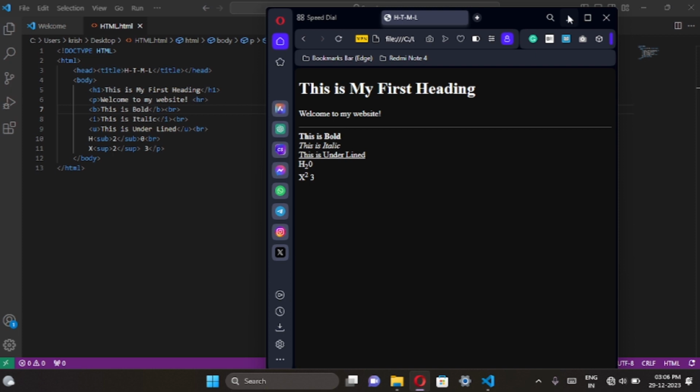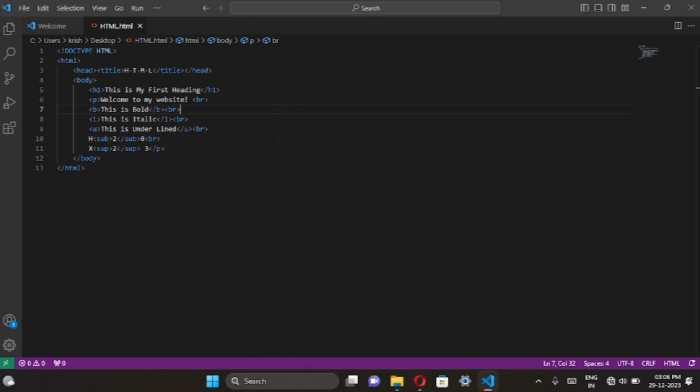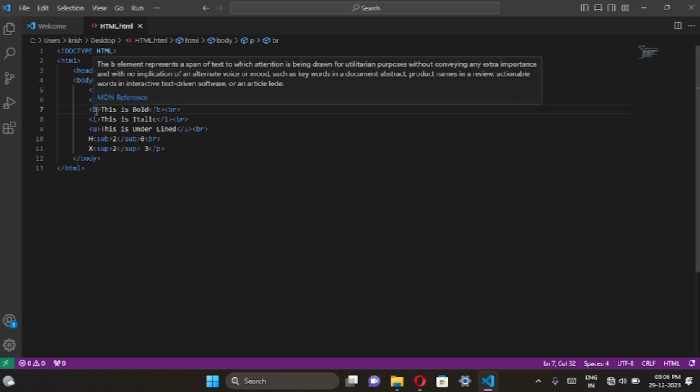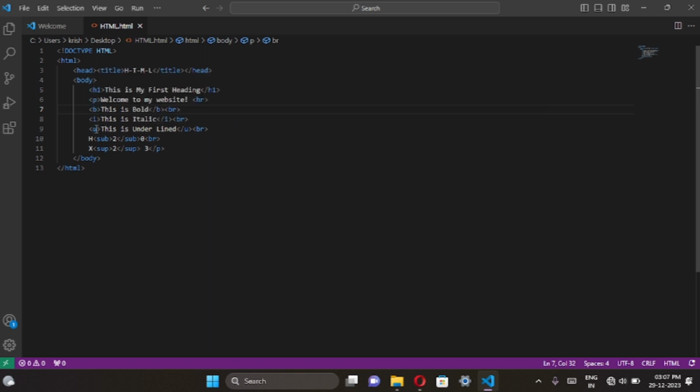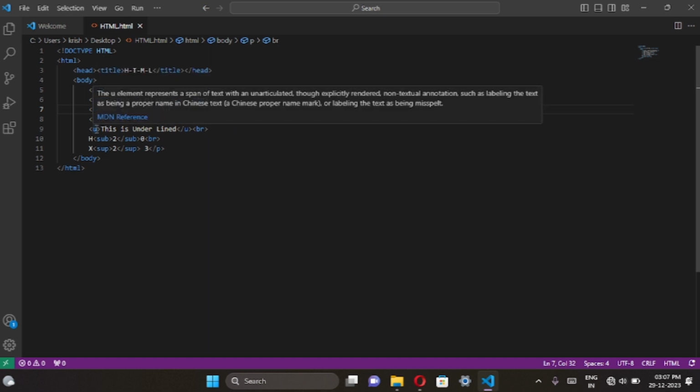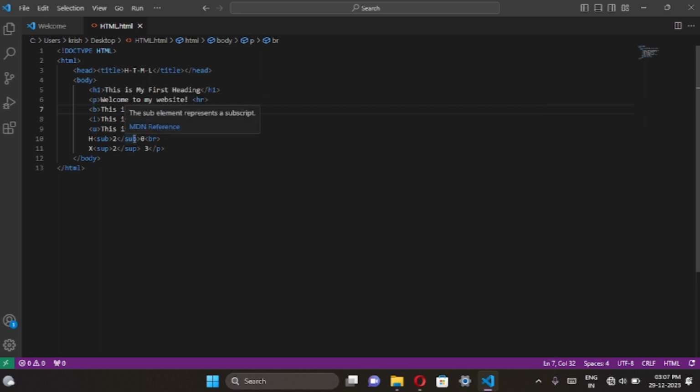Okay, now let's go to the text formatting tags. The B tag, as you can see here, is used for bold text, the I tag is used for italic text, and the U tag is used for underlining text. The sub tag is for subscript. The sup tag is known as superscript. Now I'll show you the practical example.